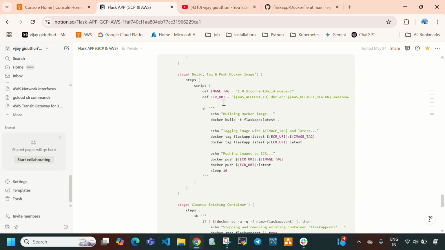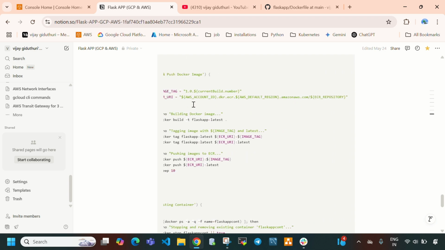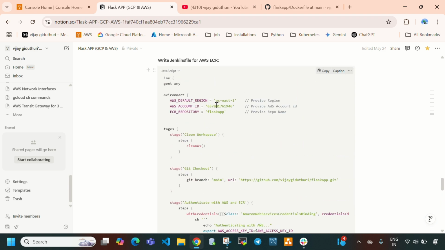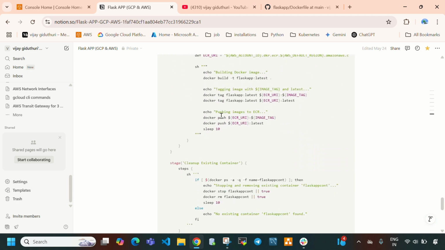And after that, this is the ECR URL. Here we need to provide our AWS account ID in these environment variables, and here we need to provide the region, that is, the region in which you are performing this. And here we need to provide the ECR repository. You need to manually create an ECR repository, and you need to provide that name here. Okay, so now let's come down.